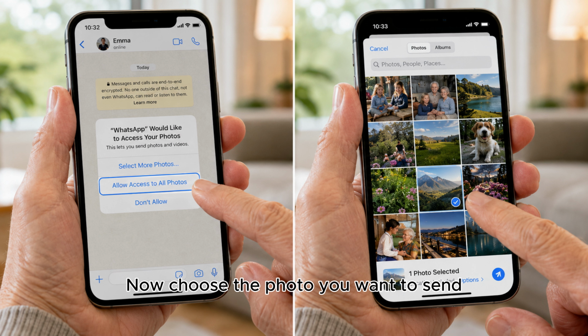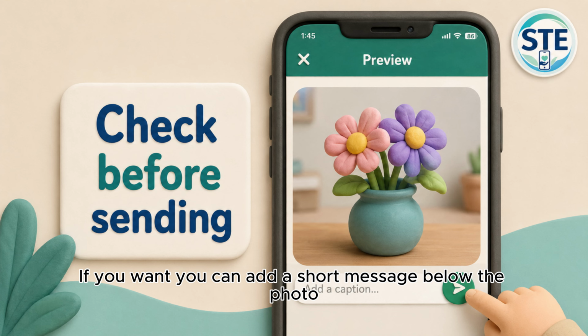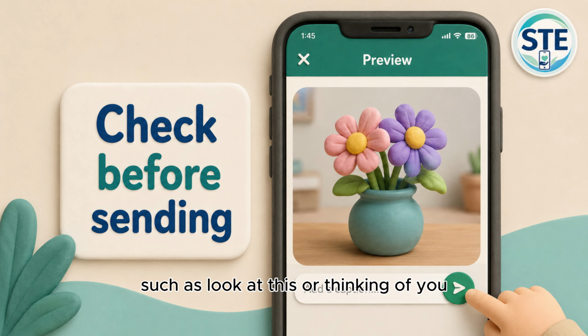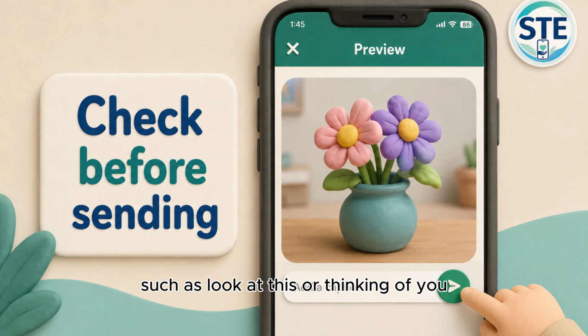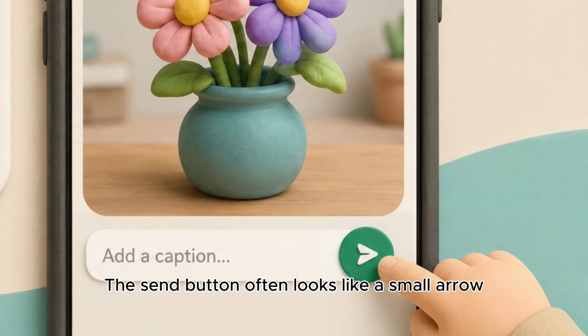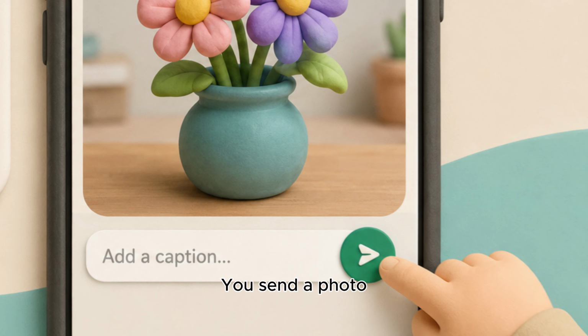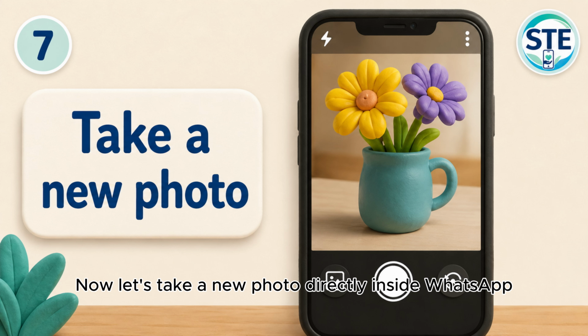Now choose the photo you want to send. Tap the photo once before sending. Look carefully at the preview. Make sure it is the right photo. If you want, you can add a short message below the photo, such as, "Look at this," or "Thinking of you." When you are ready, tap the send button. The send button often looks like a small arrow or paper airplane, and that's it. You sent a photo.